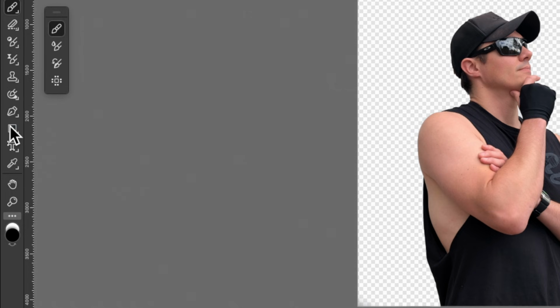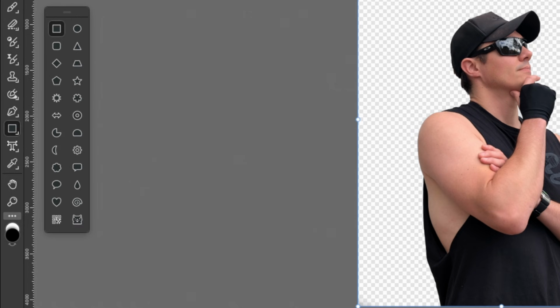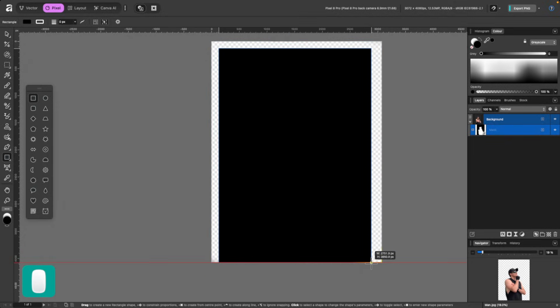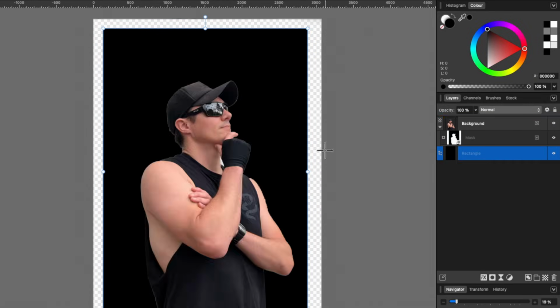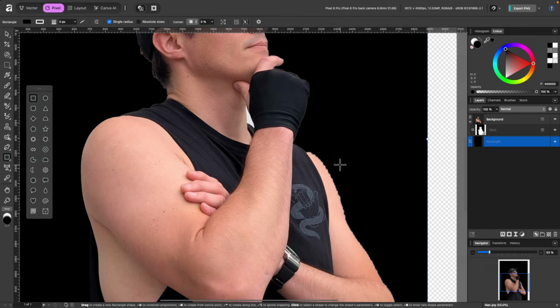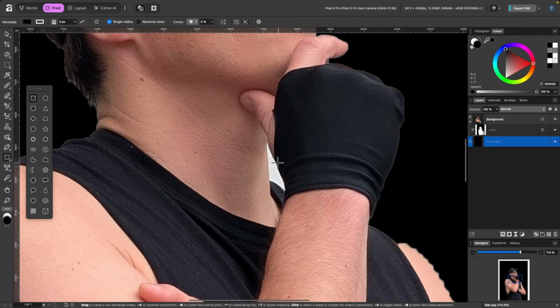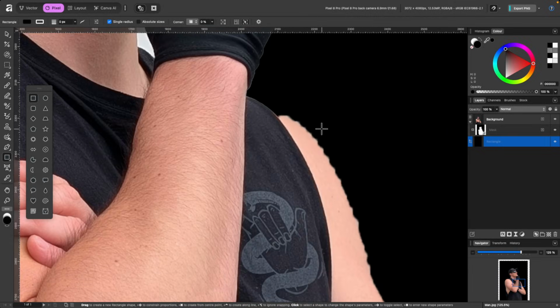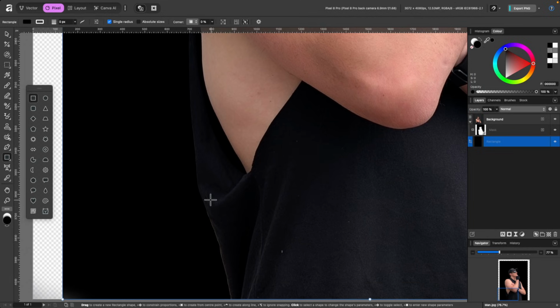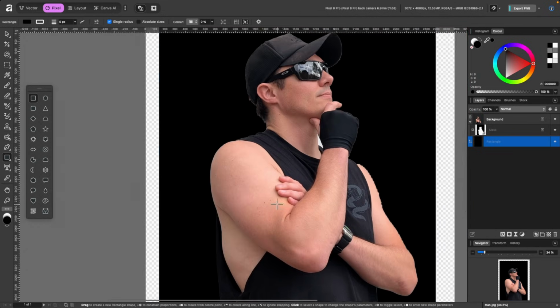Well, I'm going to go ahead on the left-hand side, click on the rectangle tool, and I'll just click and drag out a black rectangle. In the layers panel, I'll just drag that to the bottom, and I'll zoom in so we can have a look. So I completely missed this part here, and the arm looks a little bit jagged because we haven't really refined our selection. And down here is like this white outline, which I don't want as well.